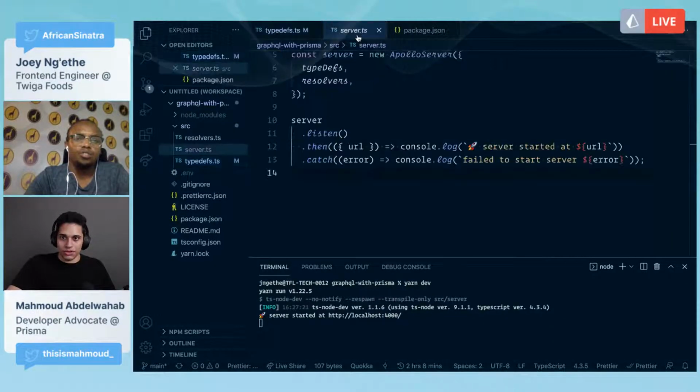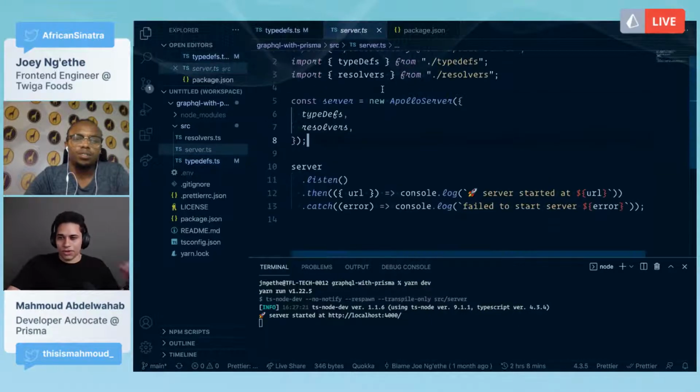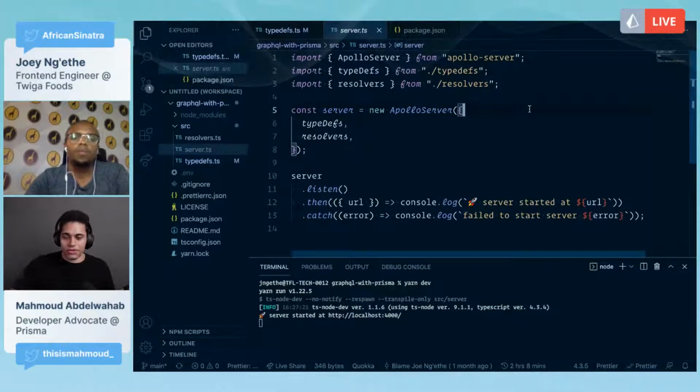This is actually Apollo server version 2. There's Apollo server 3 that just recently came out. It's a little bit different than Apollo server 2, but the concepts are the same when it comes to creating your schema and writing your resolvers. So you don't have to worry about that.